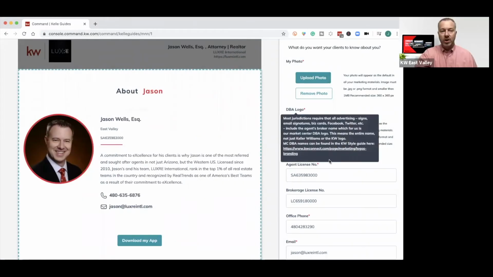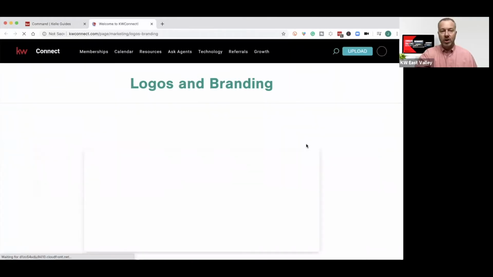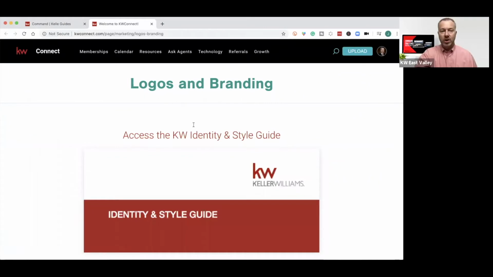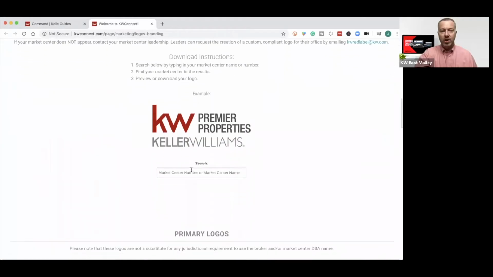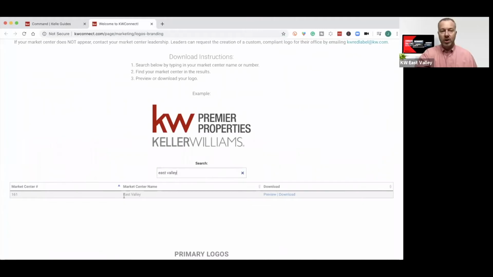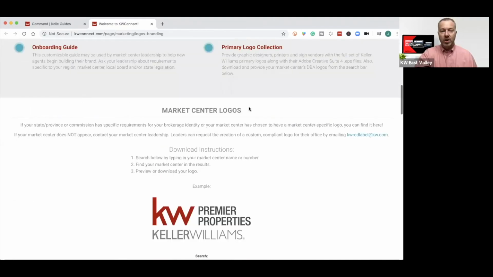If you don't, a quick and easy way to find it right here, check this out. It has a link right here. You click on that link that pops up. It will take you into KW Connect. And here within KW Connect, you have the ability to find the logos for all market centers. You just scroll down to where it says search, and you can just put in East Valley. And look at that. Boom, pops right up. Or if you know our market center is 161, you can put that in. And then you click right here and it'll download a zip file. And inside that zip file are JPEG and PNG files in different formats, black, red and black, white, all the versions that you're going to need.